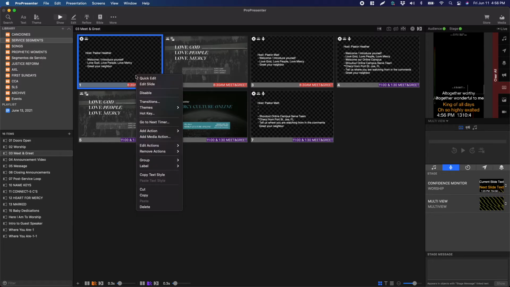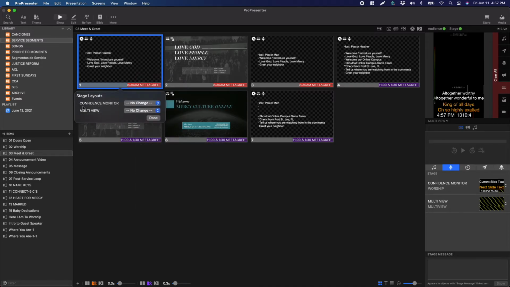And then one more, right click, add action, stage. So this is going to set what is on the confidence monitor or stage display. The titling is synonymous. Okay, so stage, confidence monitor. We'll do speaker lower third for that part. This multi-view, you don't really need to worry about it. It just stays the same. It's what's over here in your multi-view.